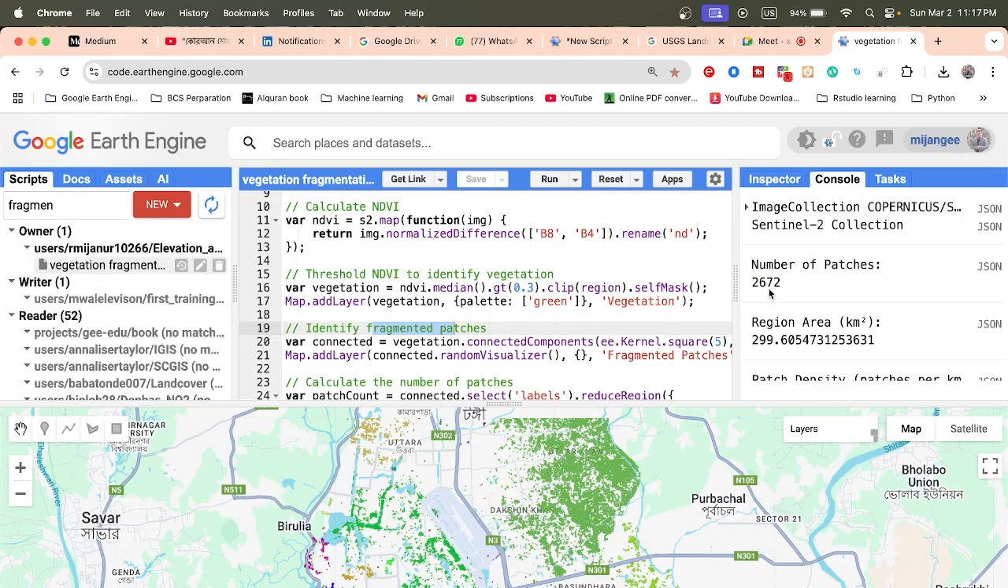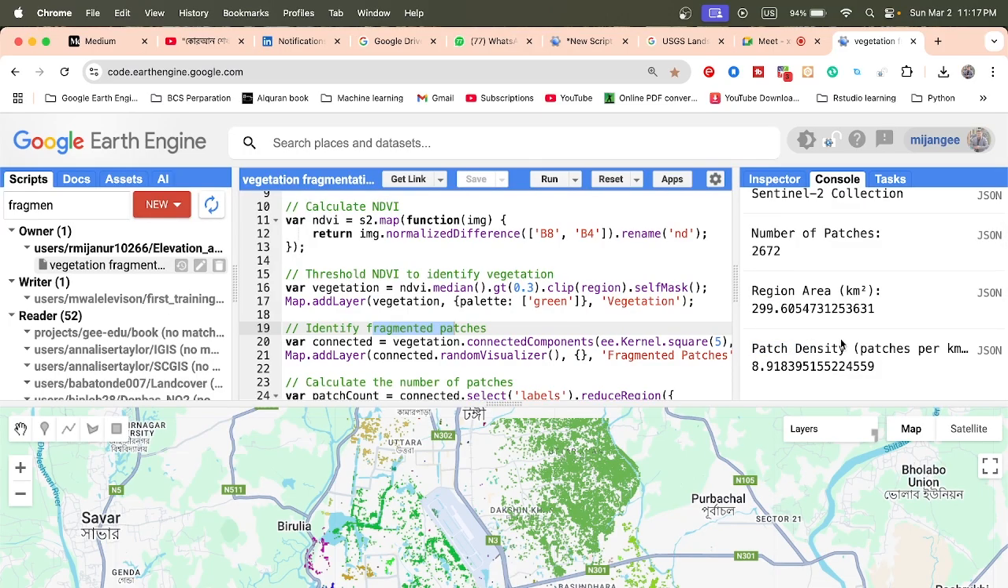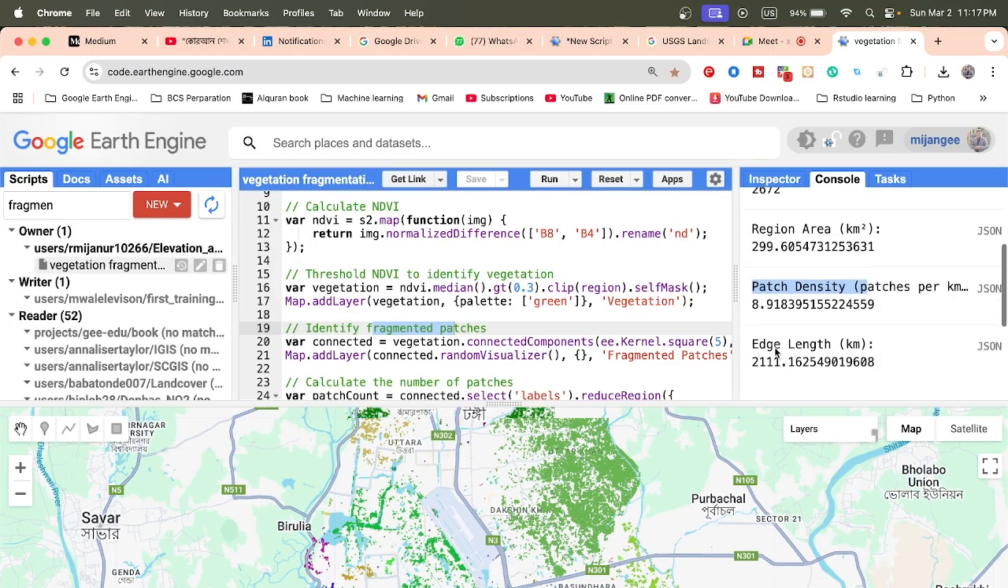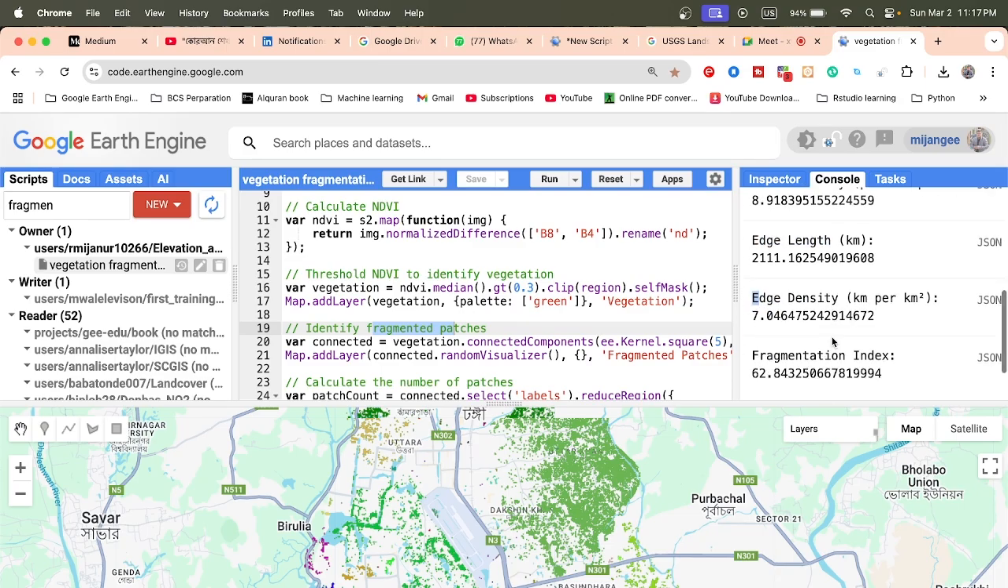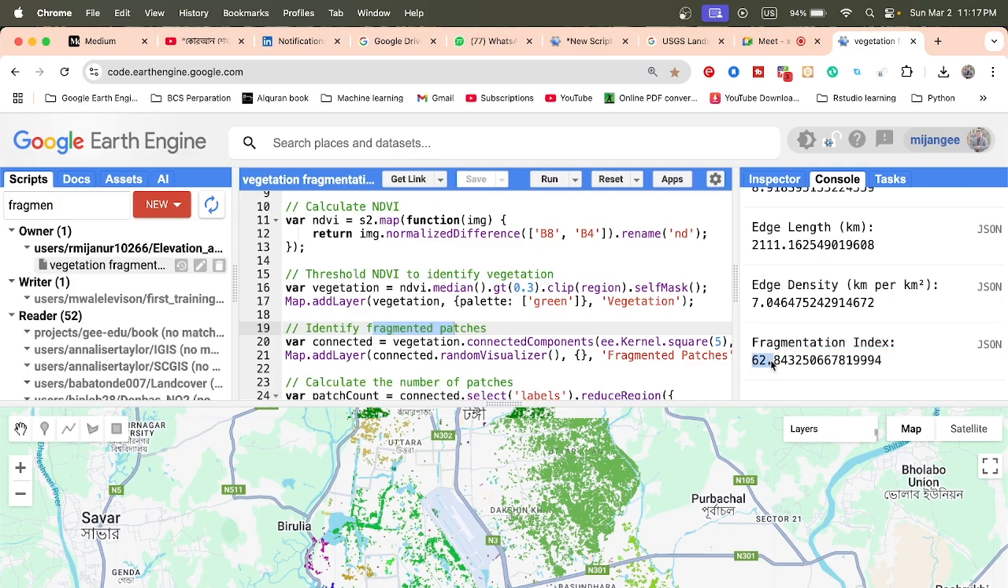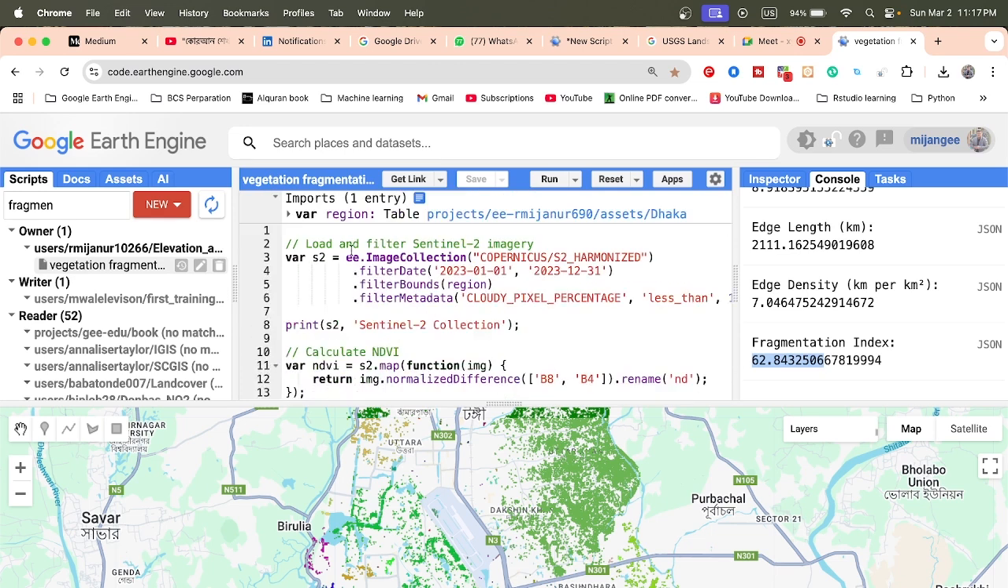Then further we also calculated patch density, edge length, and edge density. You can also check some papers to get the different definitions of these things. Then the fragmentation index: when you get a high value and when you get a low value, and what it means, you can also find out. In this case it works for Sentinel-2, but you can also change the image collection and work with Landsat for a time period, suppose 2000 to 2022.